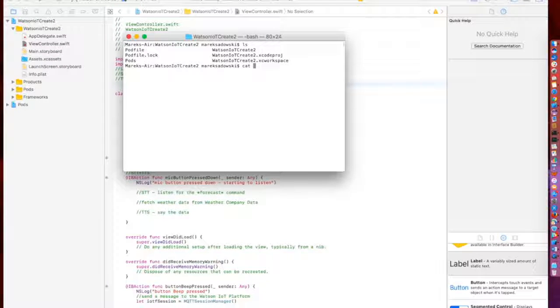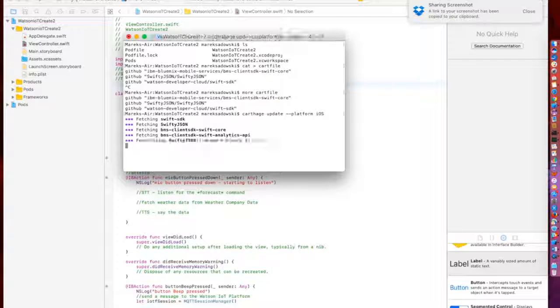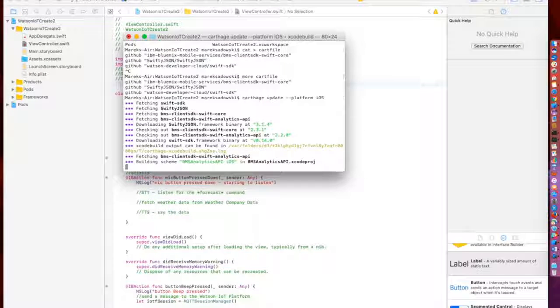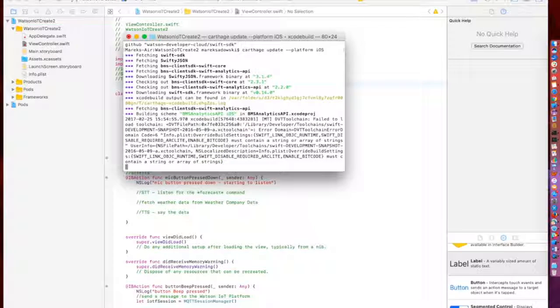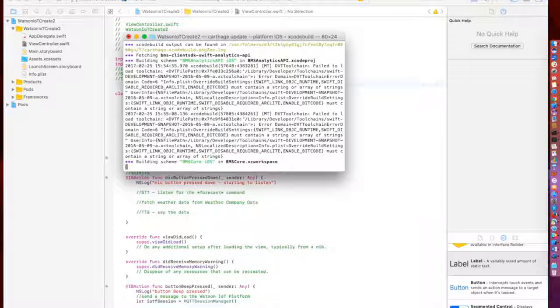So we will do Cartage, Cartfile. In our root directory, we will add 3 services: IBM Bluemix mobile services, SwiftyJSON to operate with JSON, and Watson Developer Cloud Swift iOS, and now let's build it. So carthage update --platform iOS results in all this downloads and building.